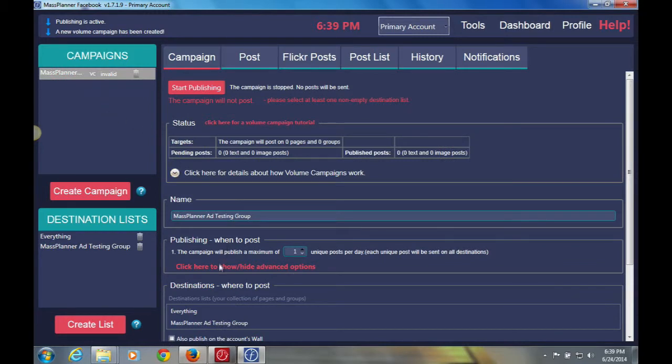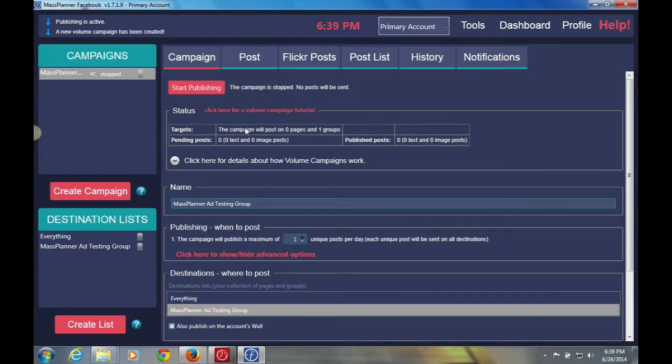Where you would select your destinations is a little bit further down, which will be here. Once I click that, you see now it updates and says the campaign will post on 0 pages and 1 groups. I usually don't select them right away because, as you see here, it now says stopped. In the past, as soon as you clicked something, it would send. So as a force of habit, I usually wait until I select all my groups and such.